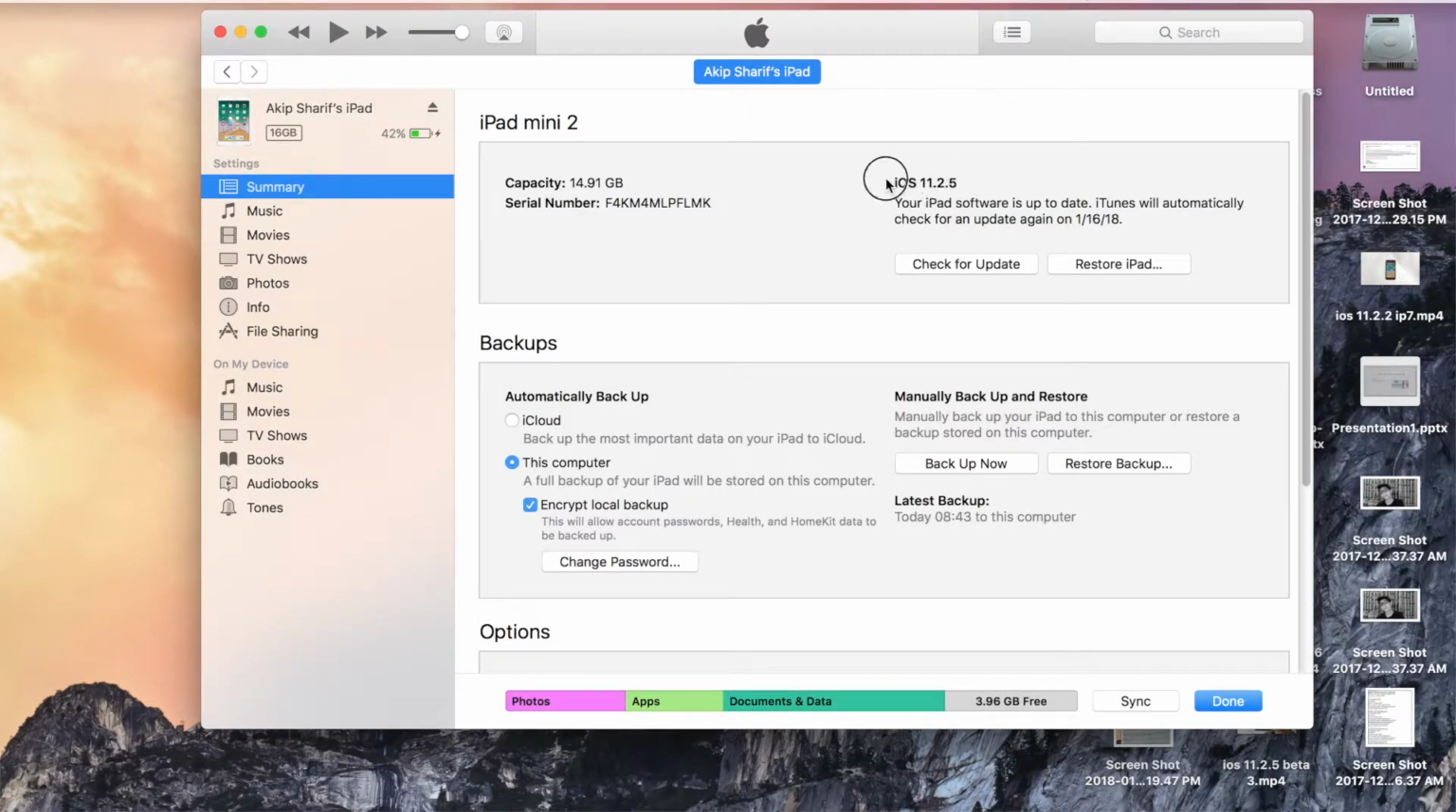Then you will see your device is available here, and as you can see, I'm using a beta version on my iPad mini 2, and I'm going to downgrade from beta to the stable version, I mean the official version. And back up your device for safety purposes. If you have any problem during the downgrading time, then you will be able to recover your files from this backup. So back it up now.